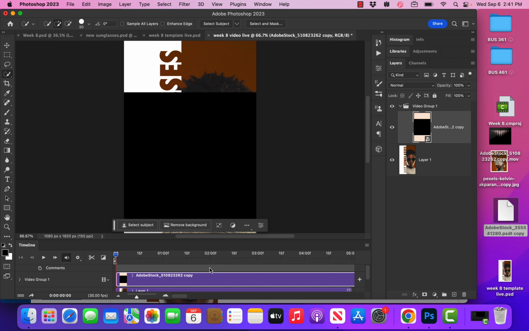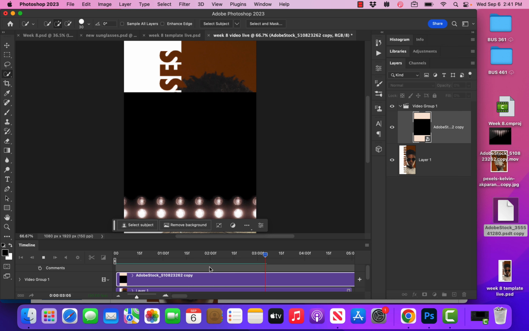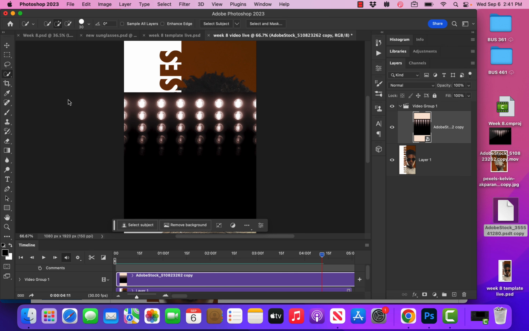And if I hit spacebar, see what happens. So the lights come in, it's blacked out in the background, you can't see through to the face or the sunglasses. So we need to mask it, and we need to change the blend mode, and we might even need to transform it. So maybe we can transform it first.